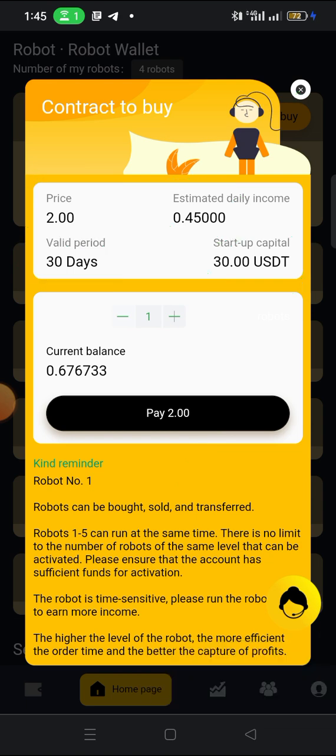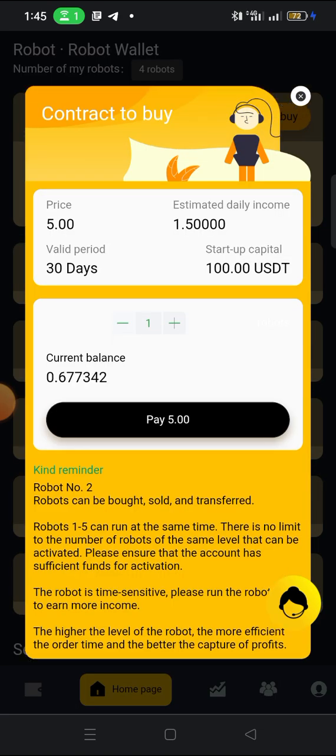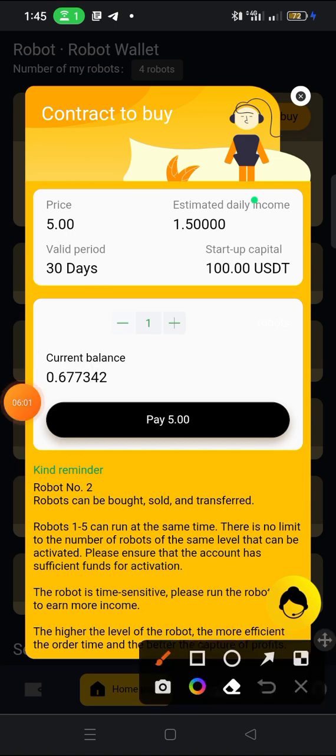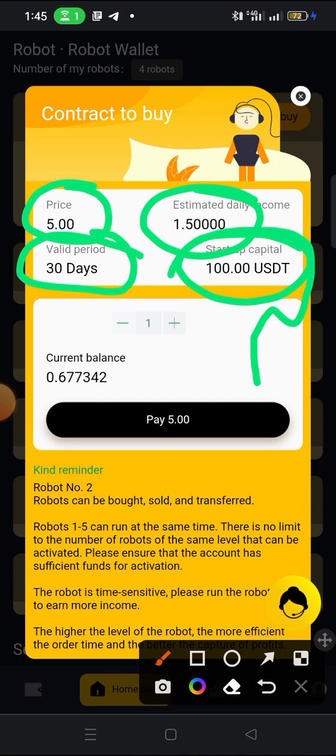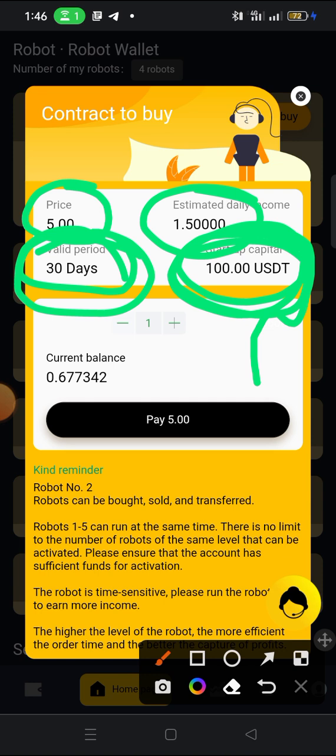For robot 2, this one will give you $1.50 every day. The price of this robot is $5, but the startup capital you need for it to start working for you is $100, and it will work for you for 30 days. That means in 30 days you can make about $45. And remember, they will always return your startup capital back to you at the end of 30 days, or you can decide to suspend the robot and withdraw your capital if you want.